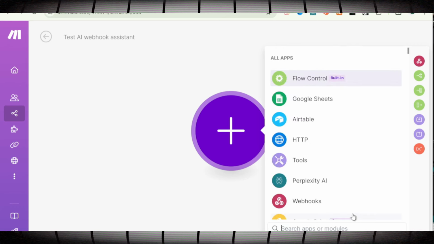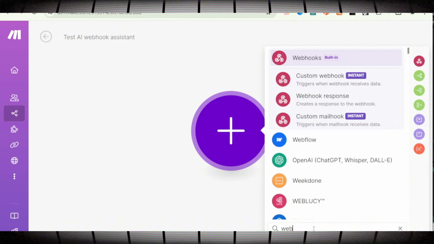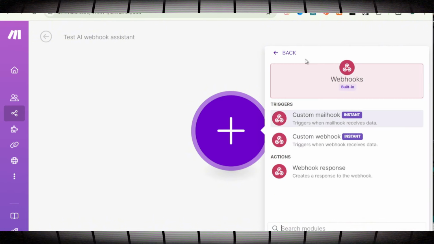And today we're going to be using webhooks. If you do not see this symbol, the webhook symbol, you can come down here to search apps and just type in webhooks or webhook. Click on the module, and here you can see the triggers and actions. So basically what you can do with these webhooks. Today we're going to be using the custom webhook module, this one. So triggers when webhook receives data.